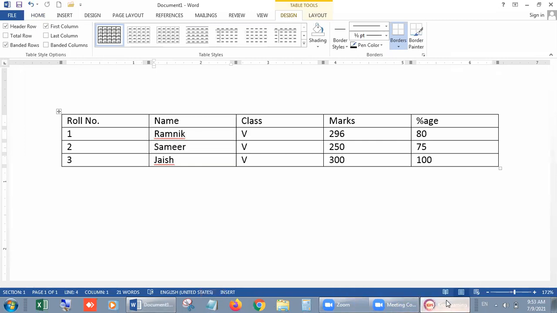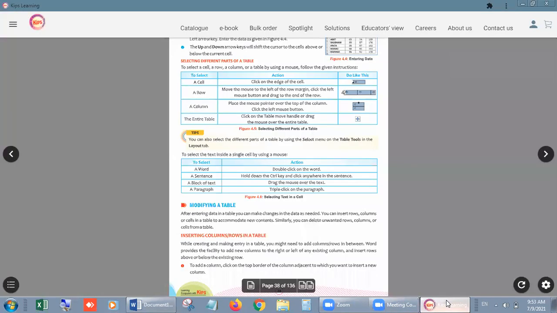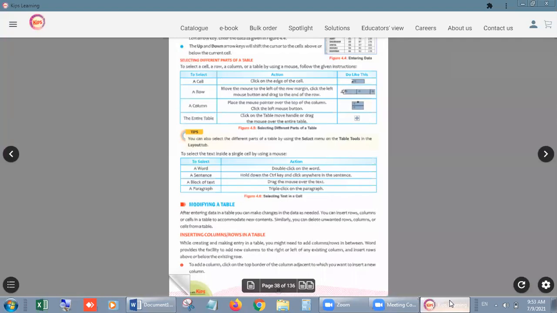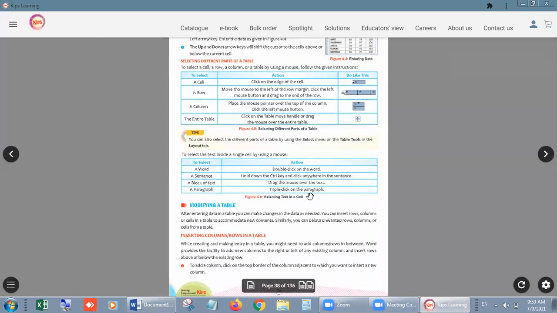Okay. Now, next command, a paragraph. When you want to select any paragraph, if you have a paragraph inside the table or outside the table, then you can also use this option. Now I will show you how you can select. The command says that we have to triple click into the paragraph. Triple click.